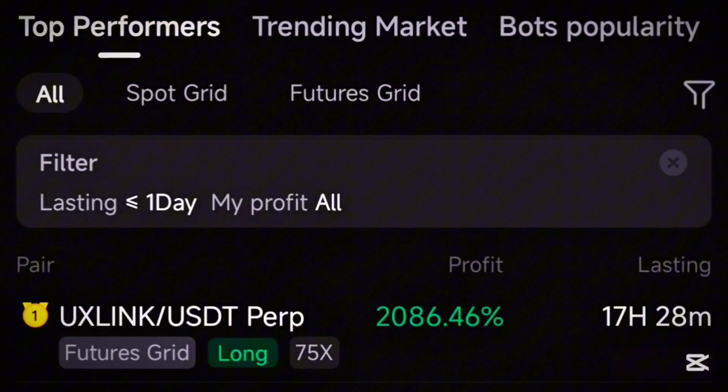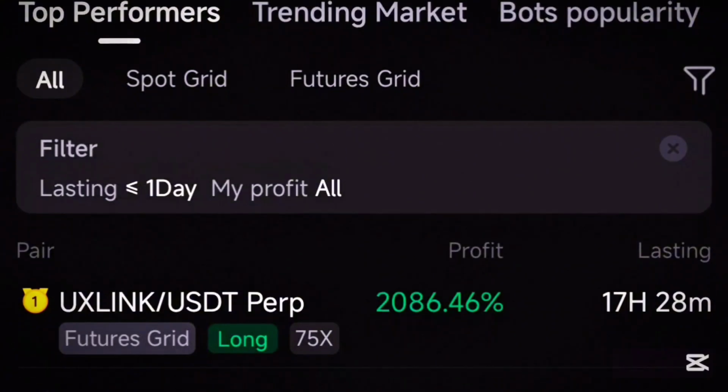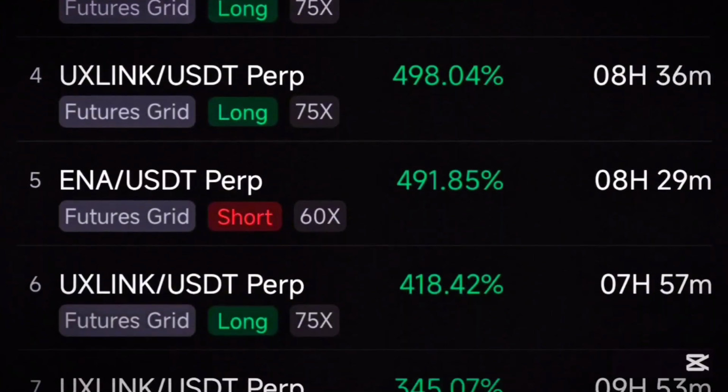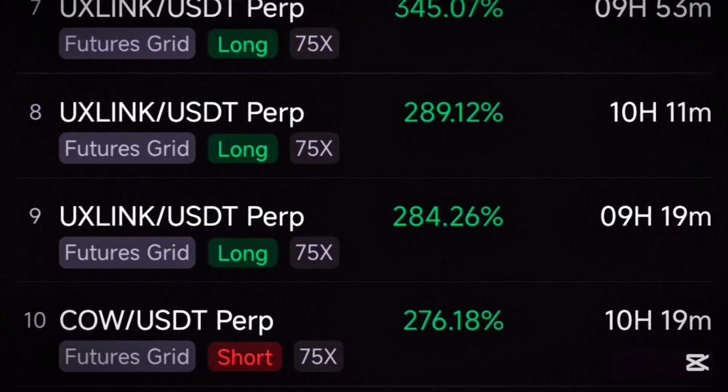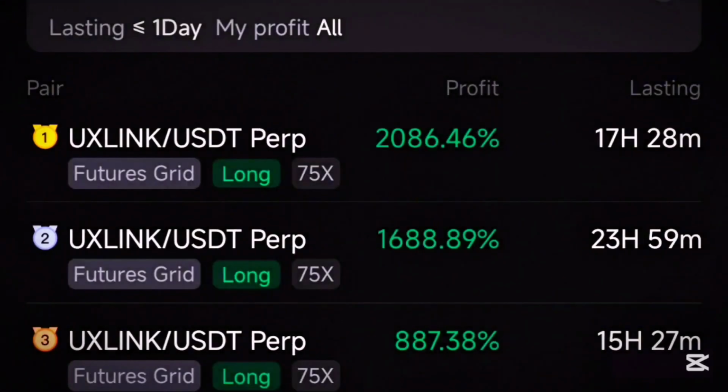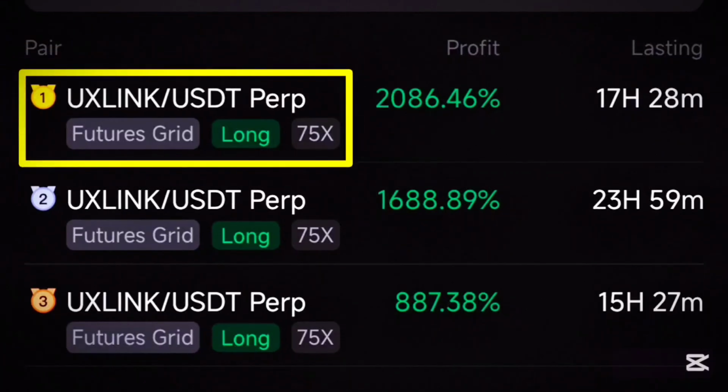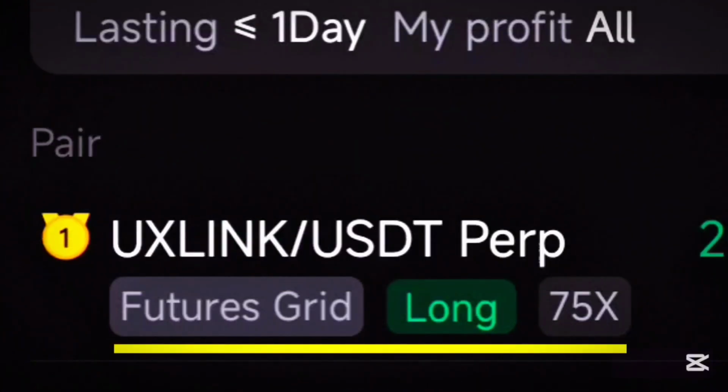One thing you need to be very keen on under top performers is which type of bots are leading here, which type of bots are giving people much money when they use them. Because for it to be a top performer, it means that particular type of bot is giving the traders more money. So we have here USLink/USDT perpetual, but which type of bot is it? We can see here it's futures grid bot long 75x, which is the leverage.